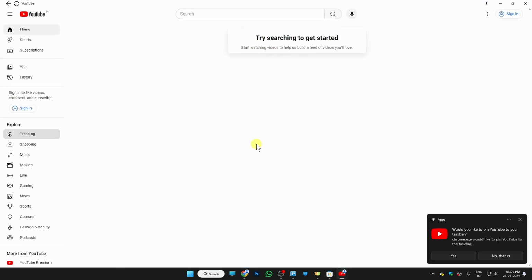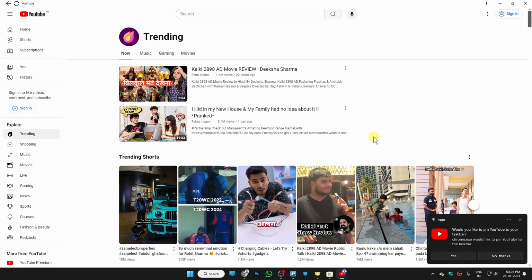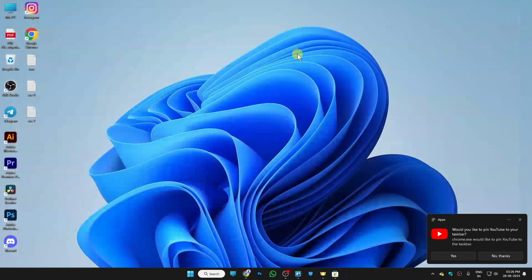I can use everything from this app, and if you want to uninstall this app from your computer or device, we just need to go to the top and you can see these three dots. We need to click on it, and after that click on uninstall YouTube. To uninstall or remove YouTube from your computer or laptop, we need to click on remove, and then YouTube will be removed from your computer.